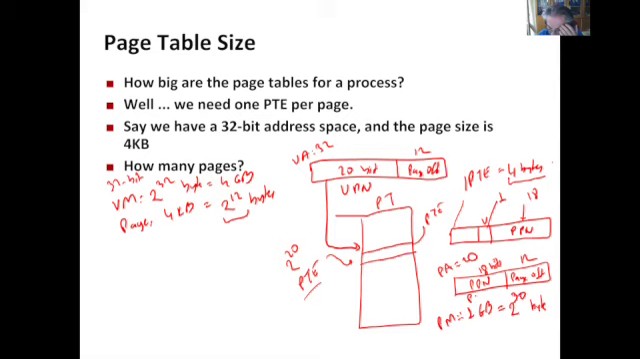4 bytes. So that means that the size of the PT, that's 2 to the power 20 times the size of the PTE, which is 2 to the power 2, and this is what? 4. How much? 2 to the power 20 is a mega, so this is 4 megabytes, okay.